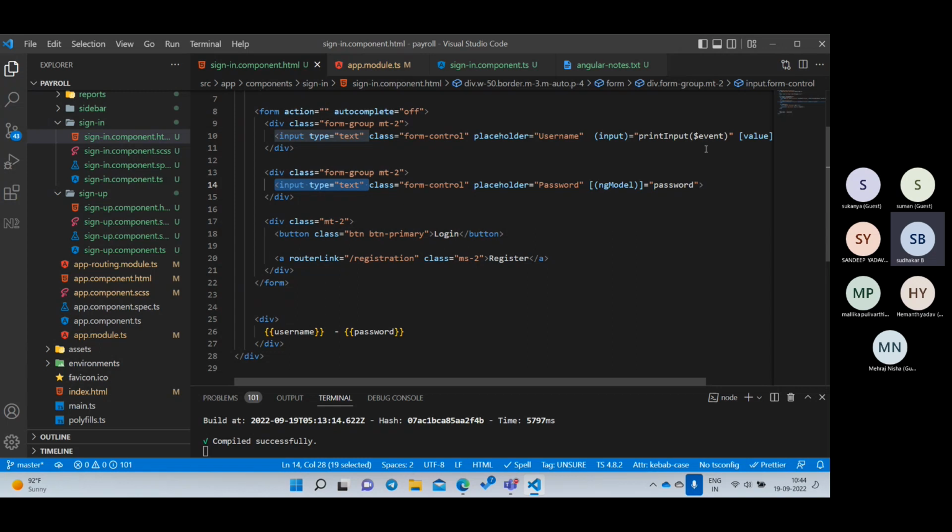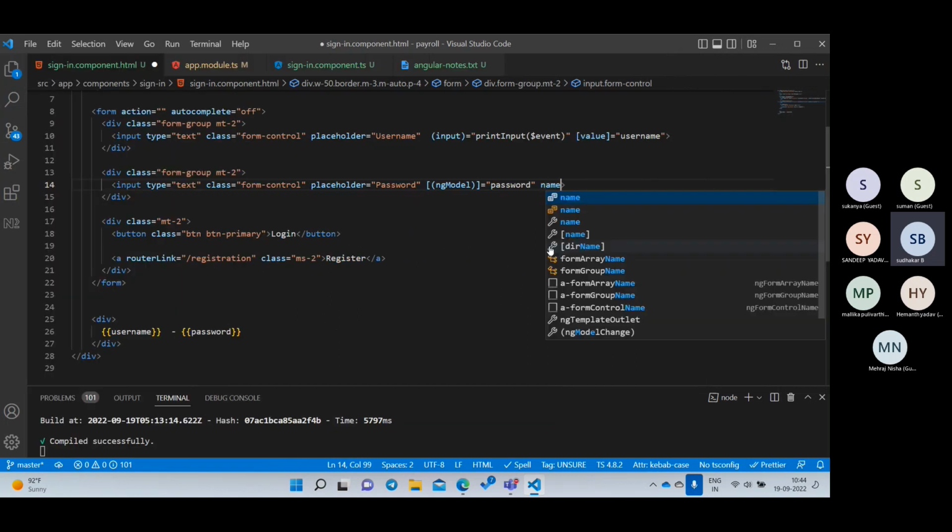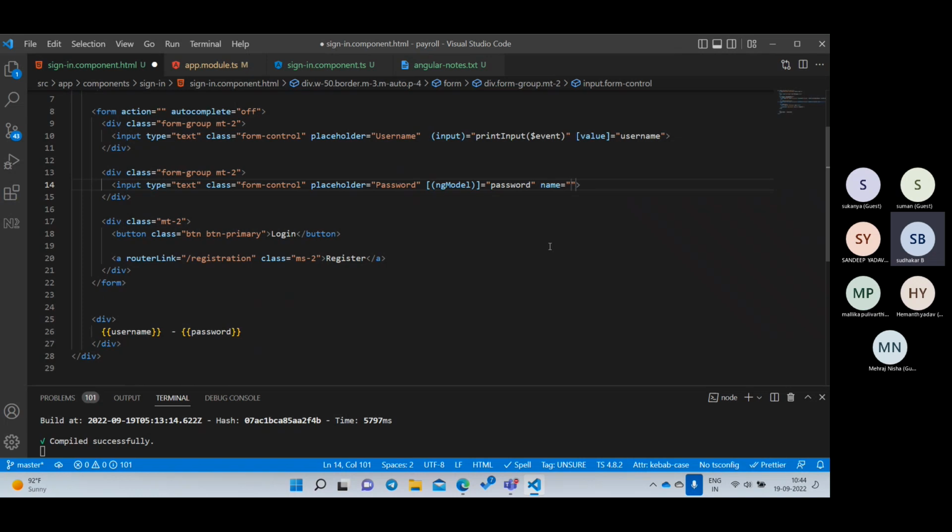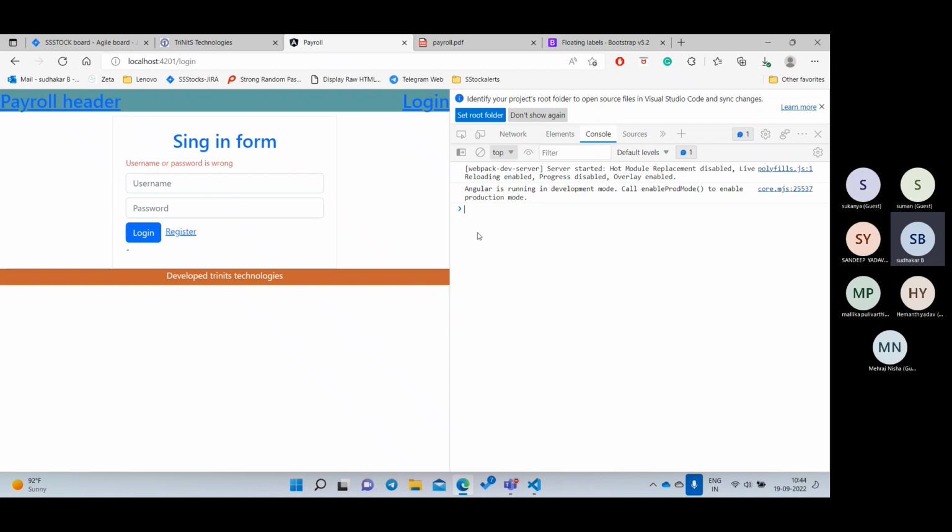Same story here. Whenever I am writing ngModel, what attribute is mandatory? The name attribute. For name, you can give any unique name. I can give pwd, or I can say password. You can write anything you want. So let us go with password. Now I have given it like this, and I'll save it.